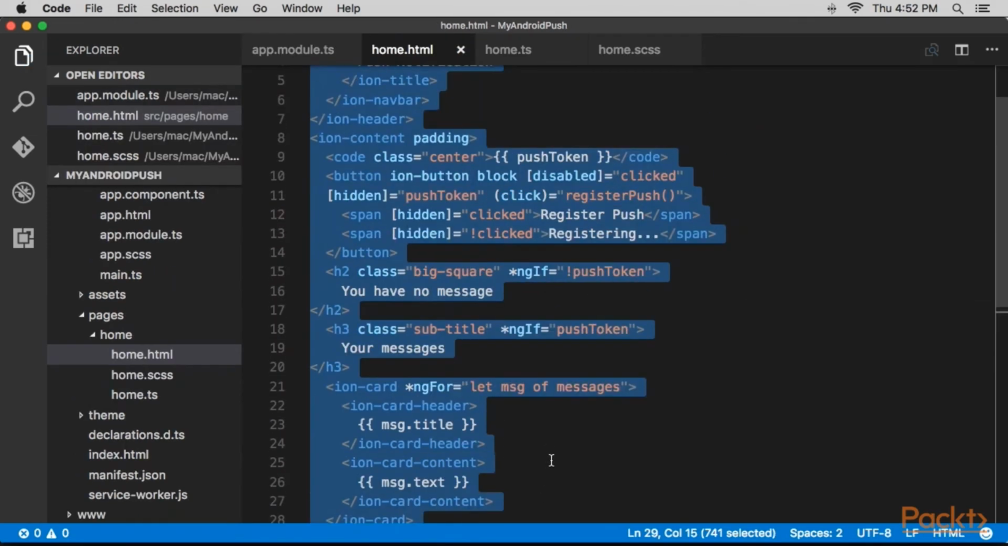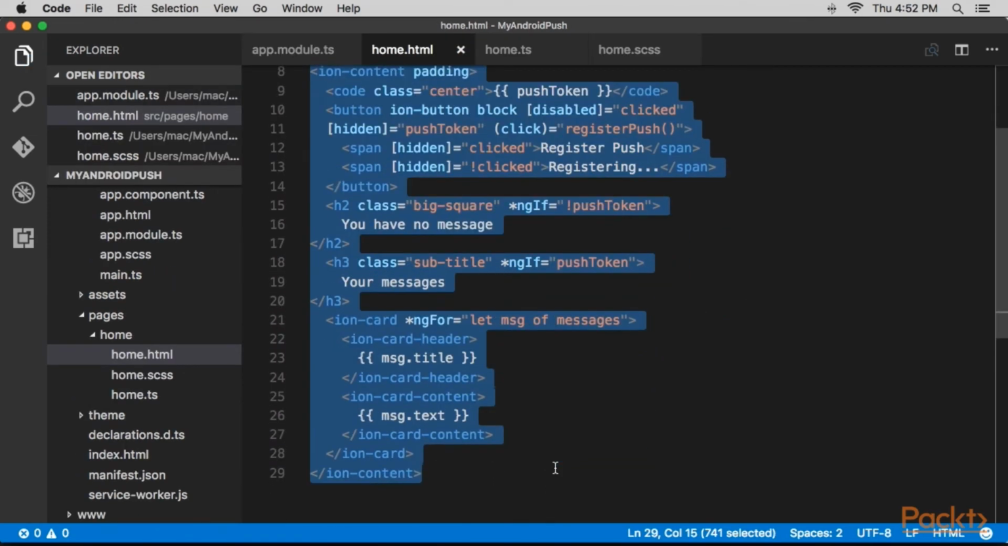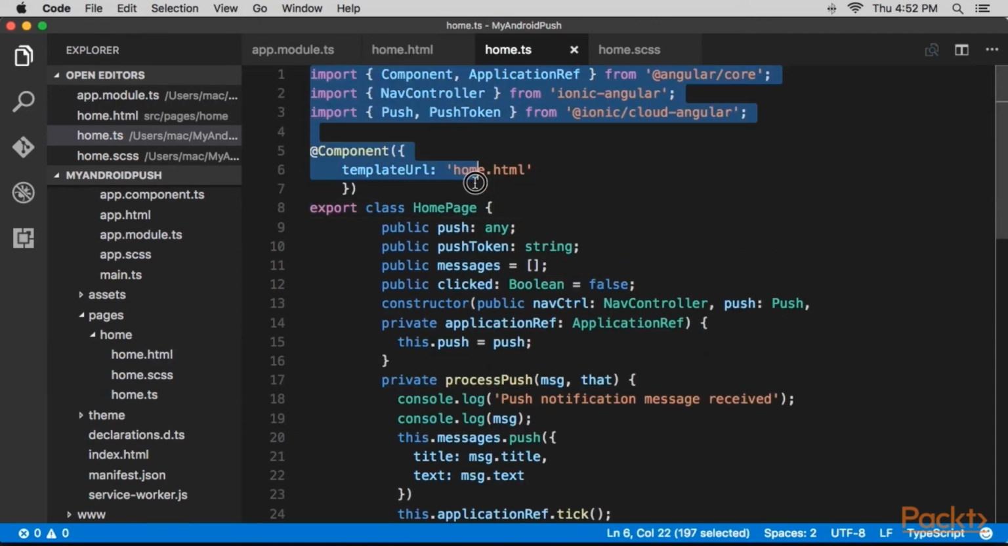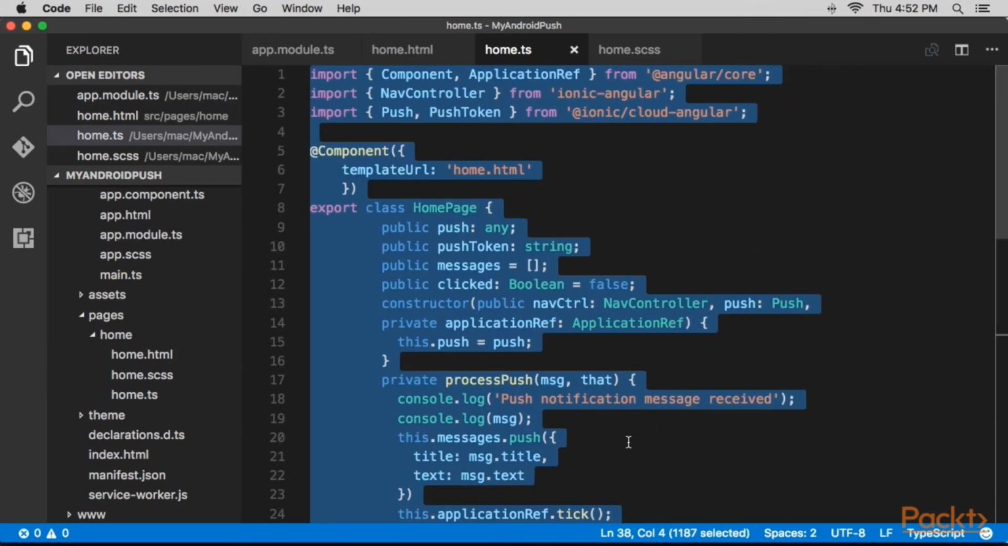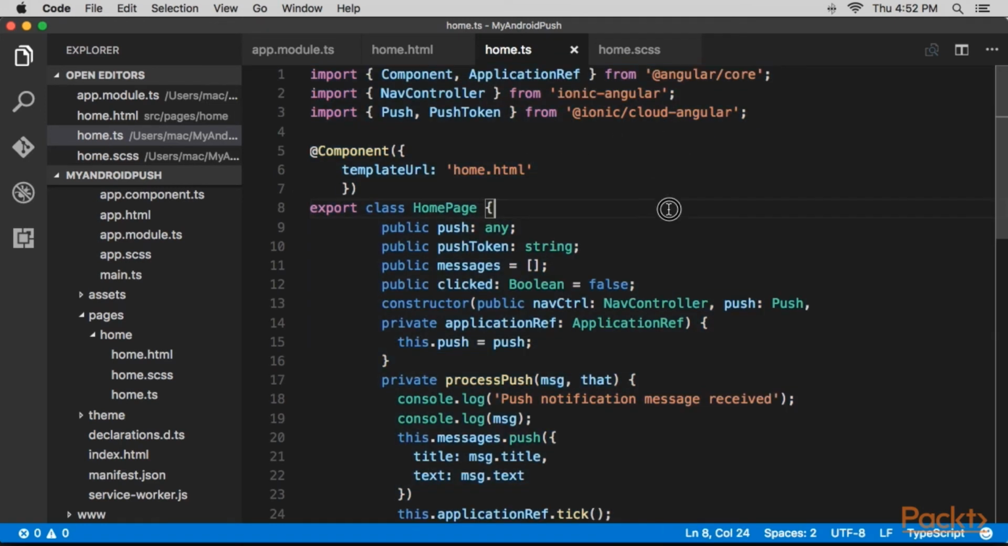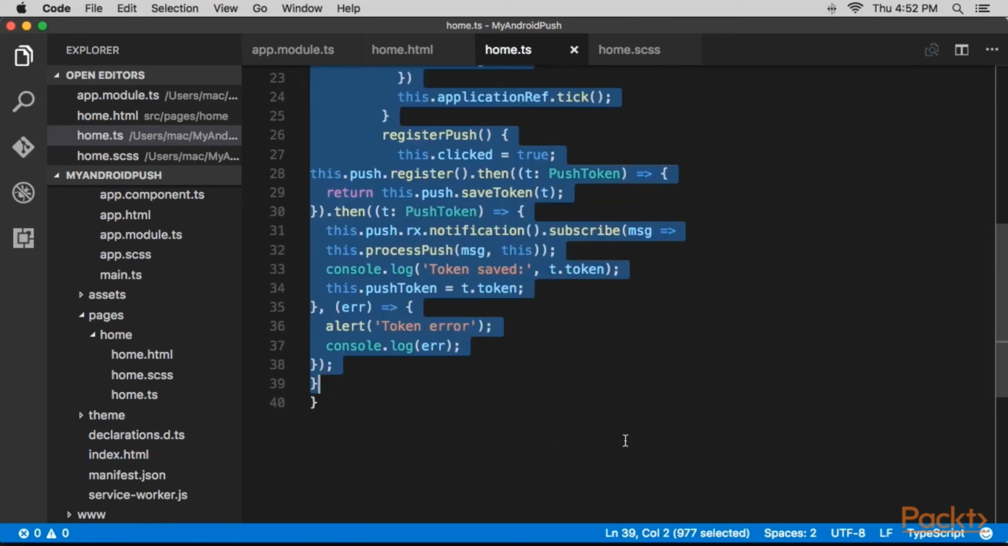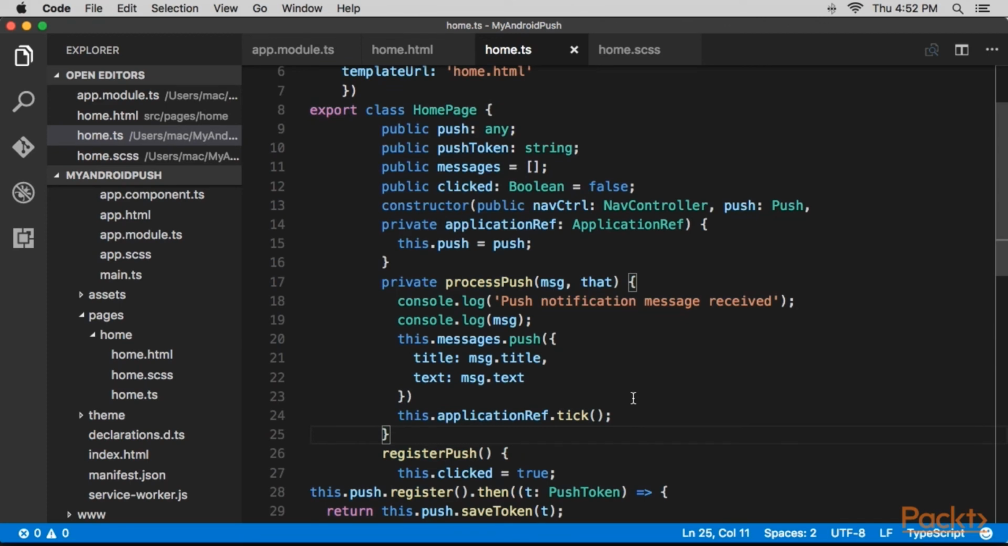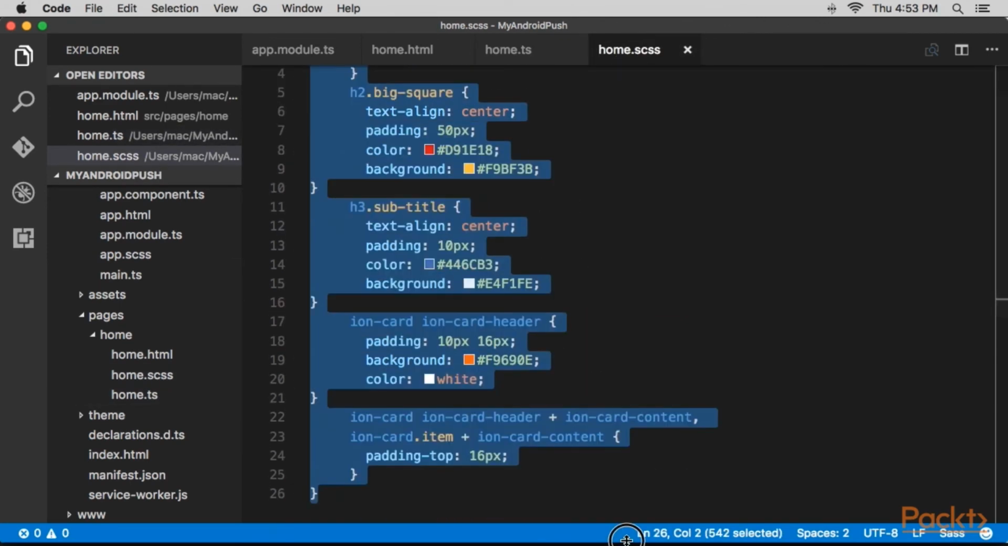The code for your homepage is very similar to the iOS push example. Next, replace the content of the home.ts file in the same folder with the code highlighted. Import the token from Ionic Angular. Add component home.html. Add the code for the homepage here. Next, we need to replace home.scss also in the home folder.